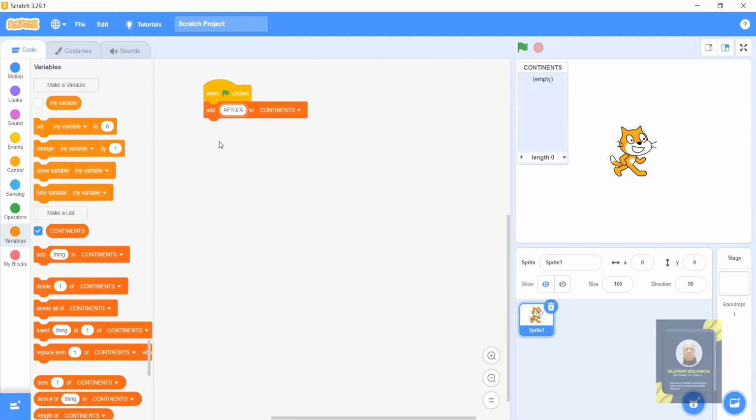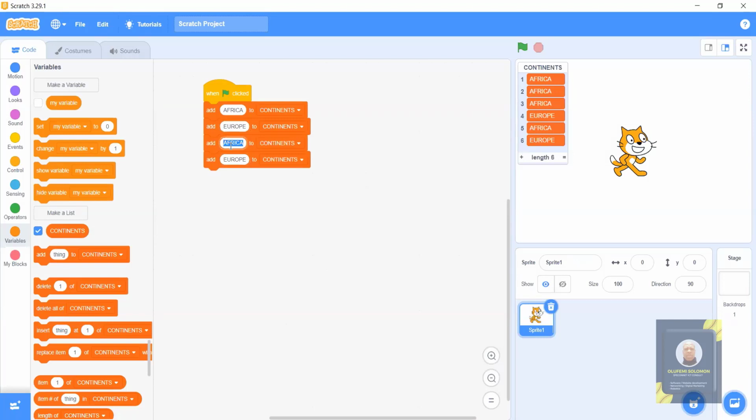We have Africa, Antarctica, Europe. Which other one? South America. We have South America. Okay, we have North America. Which other one do we have? We have Asia. Yes, Asia. Antarctica.